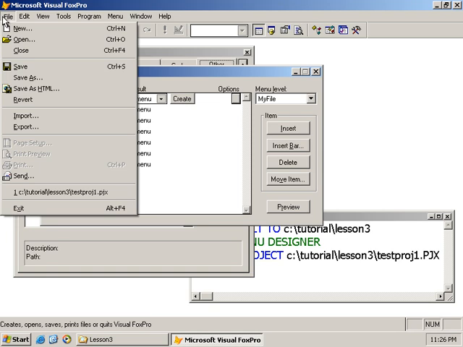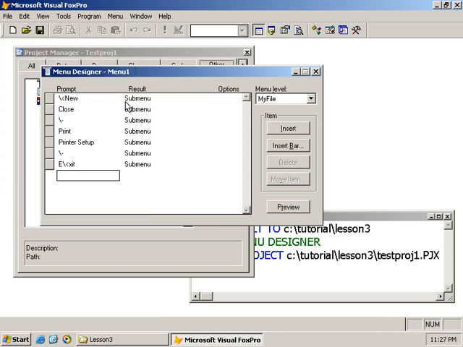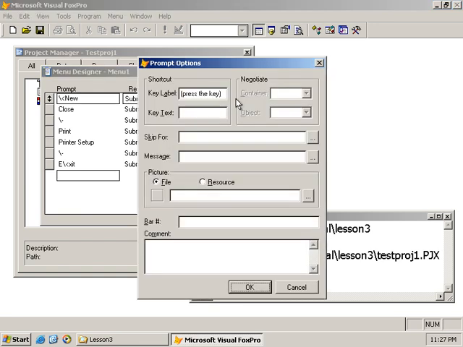Notice when I click on File, in my status bar it says Creates, Open, Saves, Print Files, or Quits Visual FoxPro. So the File option message gives me a synopsis or a quick overview of all the things that I can do from the file menu. As I go through or hover over each menu item, the message changes. When I'm on New, it says Create a new file, and so forth. So we can do the same if we choose to use the status bar in our programs, and we choose to give the user some help on the menu items. And again, we do that in the options screen.